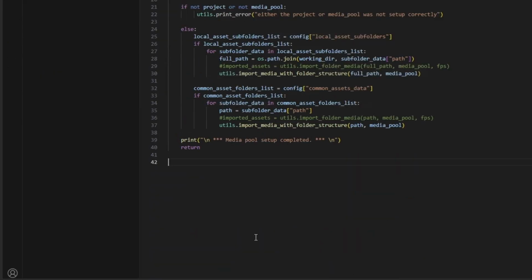After handling local assets, we do the same for common asset folders. These are shared assets that aren't tied to a specific working directory. For each path in the list, we call the same import media with folder structure function to bring those files into the media pool as well. Once all folders are processed, we print a message to confirm that the setup is complete. Finally, we check if this script is being run as the main entry point. If it is, we call main to start the entire process.